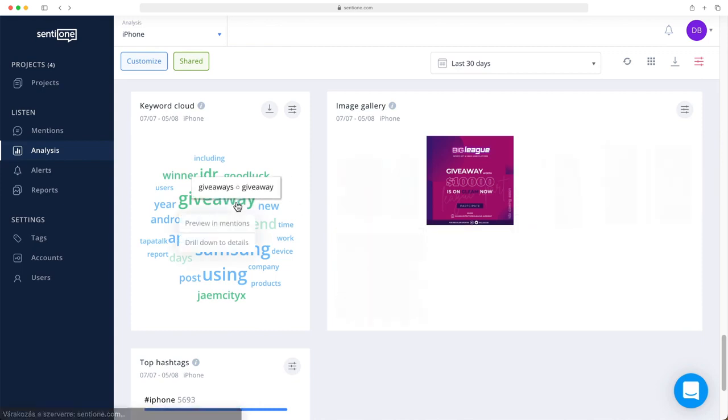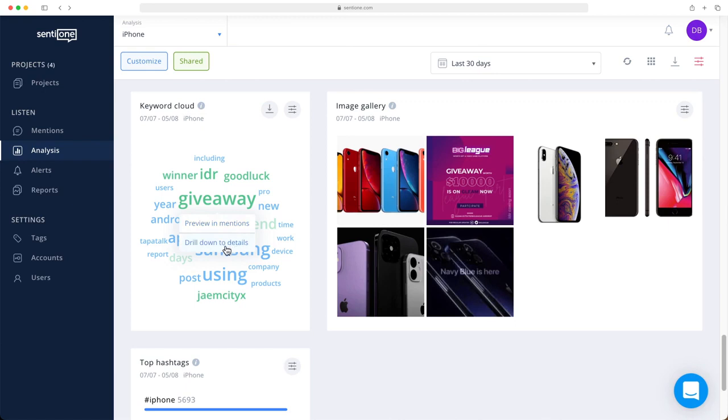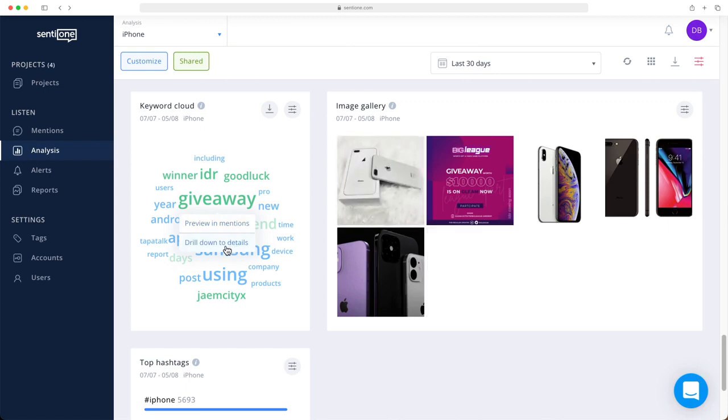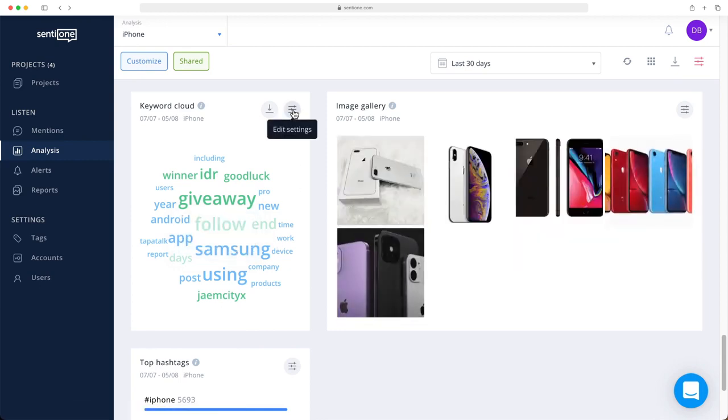By clicking on a word, you can choose from two options. You can either display the mentions in the preview that includes that specific word, or you can form a new word cloud from the mentions where this particular word appeared. If you want to search for positive or only negative words, you can easily do that in the widget settings.